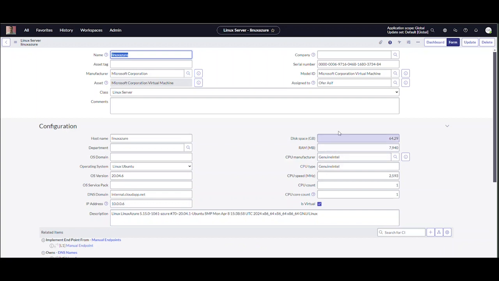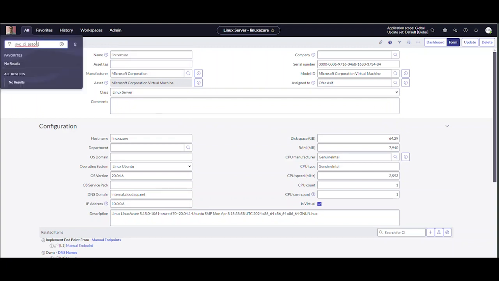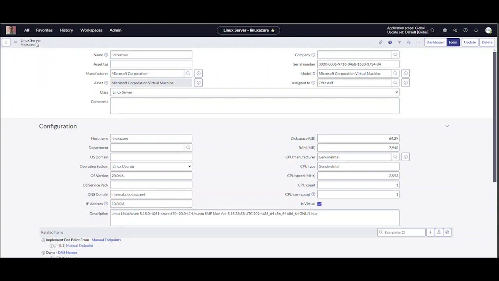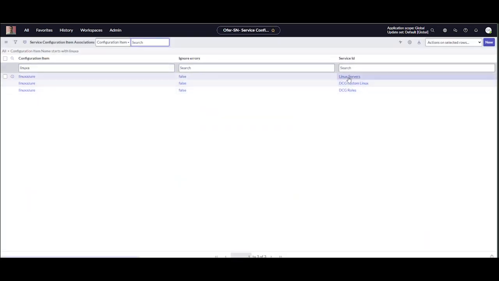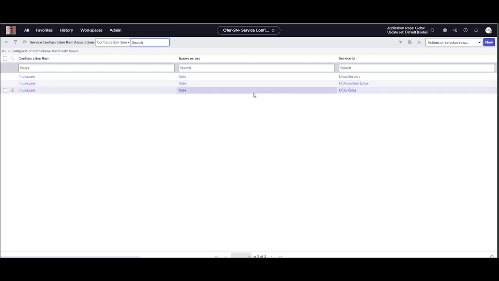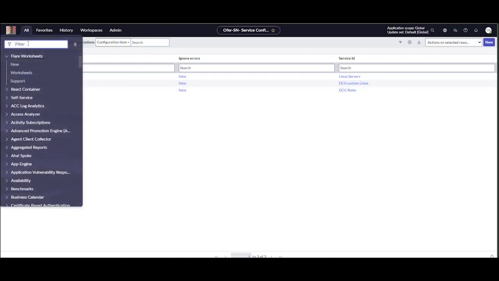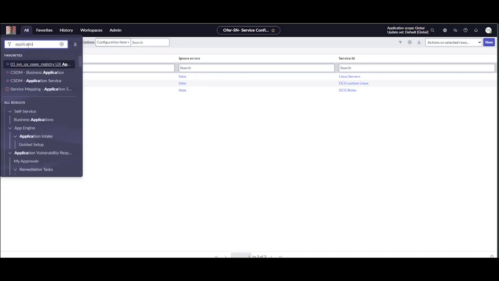So note that we have 64.29 gigabyte of disk space, and all the other attributes are essentially the baseline of the CI. So now it's an important point. We go to the SVC CI ASOC table, and we see that the CI is associated with a bunch of dynamic CI groups. But that's not enough for the unauthorized change detection feature to work.